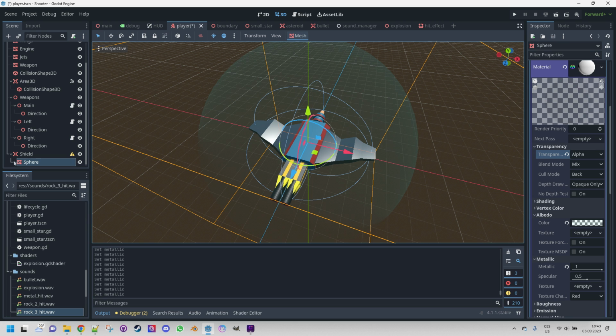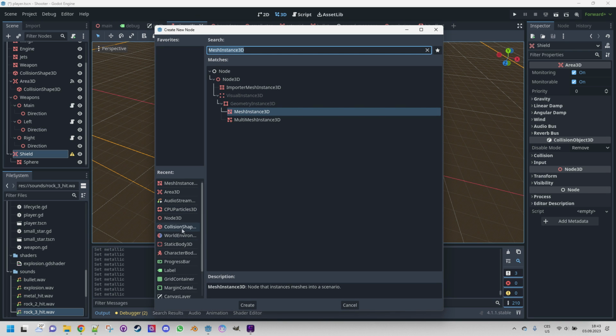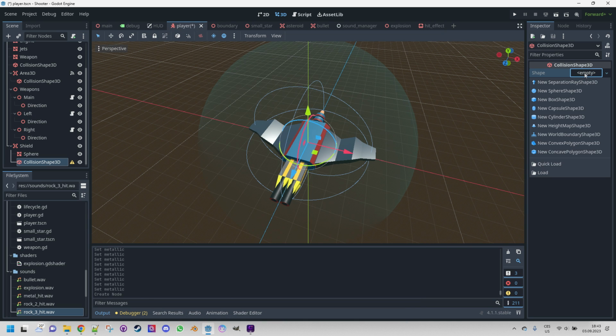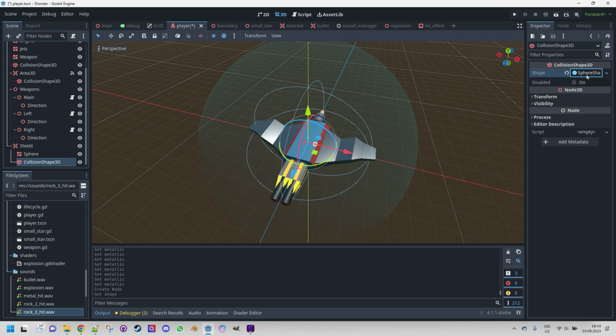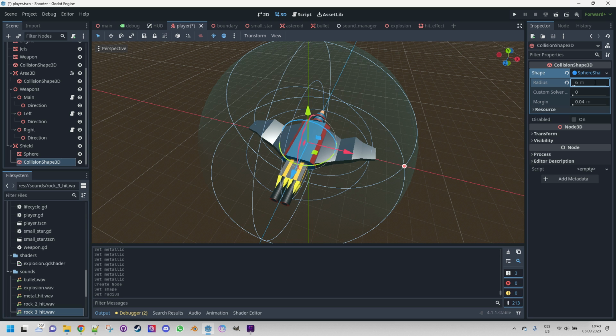Let's right-click Shield and add another child node, which would be the CollisionShape3D. We need to shape its property. We'll set it to a sphere shape, of course, and click it and set the same parameters like we did for the MeshInstance3D. So I think it was 6. Yeah, that's correct. Very well.